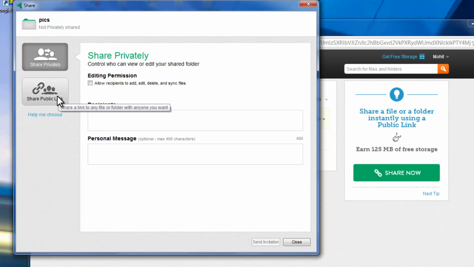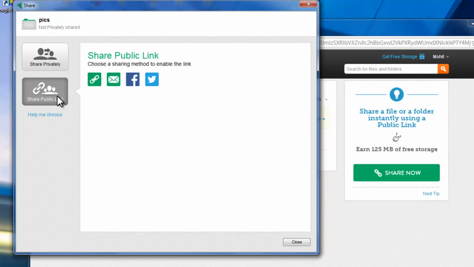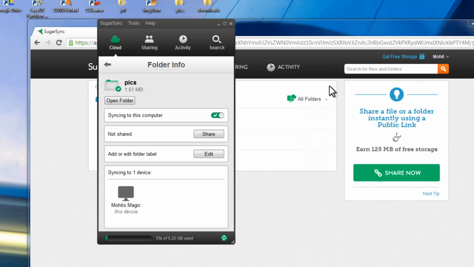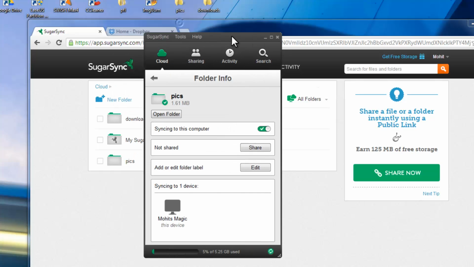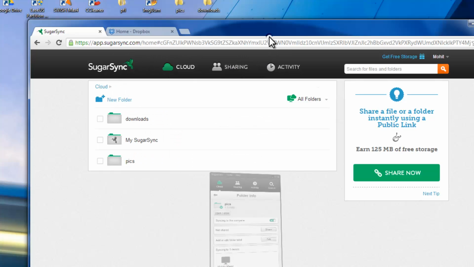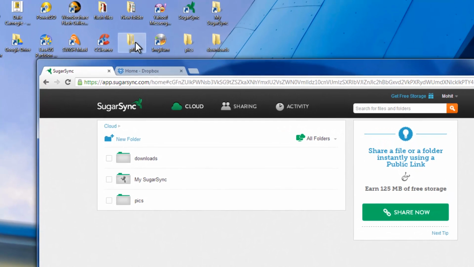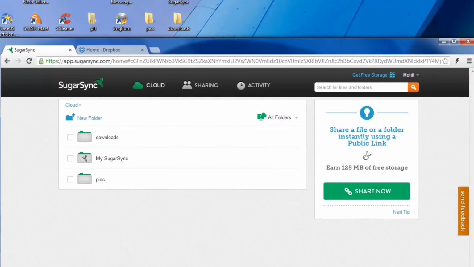Right, I can also do a public share, right? That's something that is included with Dropbox too. Cool. Now also there's one very cool thing about Sugarsync. I don't need to actually drop the folder inside the Sugarsync folder the way you need to do it with Dropbox. Let me show you.